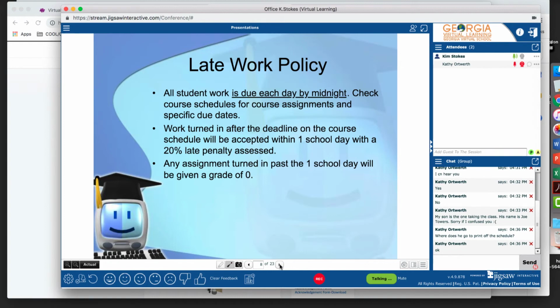If an assignment is not turned in on the day that it's due, a 20% late penalty is assessed. I can only accept it one day late. If it's not turned in with the late penalty on that one day, then the 0 remains. So in other words, I cannot accept assignments that are two days late, only one day late.